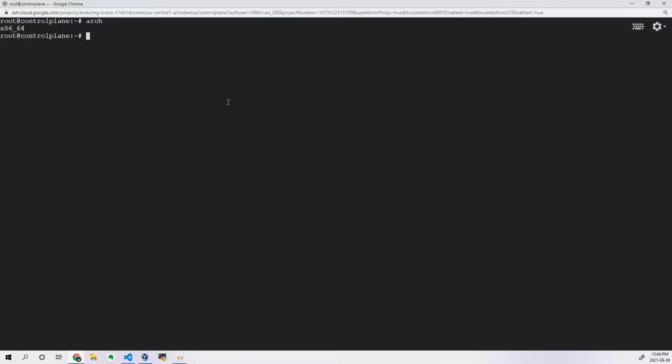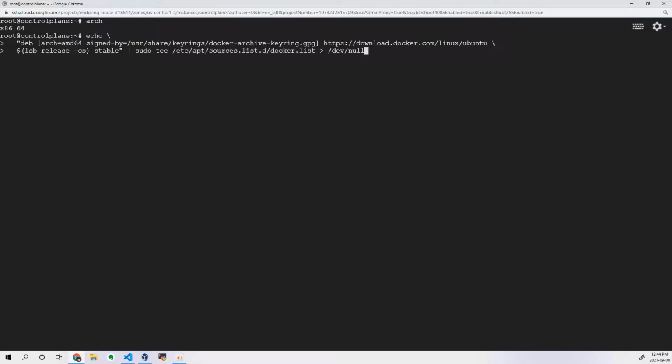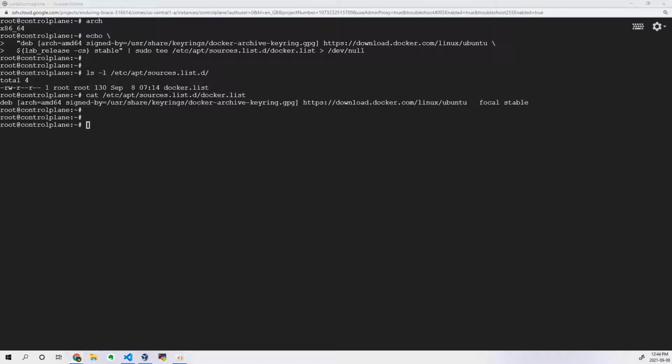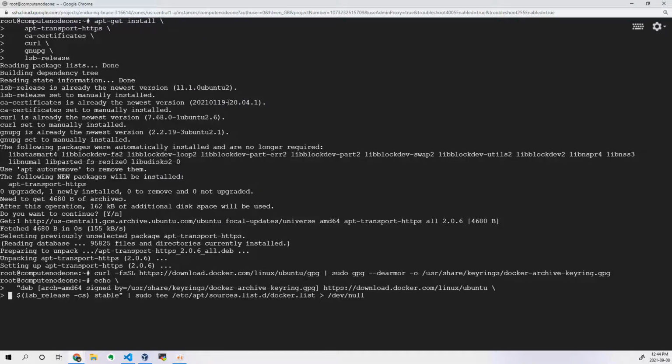What this command does is create your local repository to communicate with the Docker repository, to download the packages from that repository which are important for your Docker. This will create a file under /etc/apt/sources.list.d. You can see there, this is the file. This file has the information related to how to communicate with the Docker repository. Same command I need to execute on the compute as well.